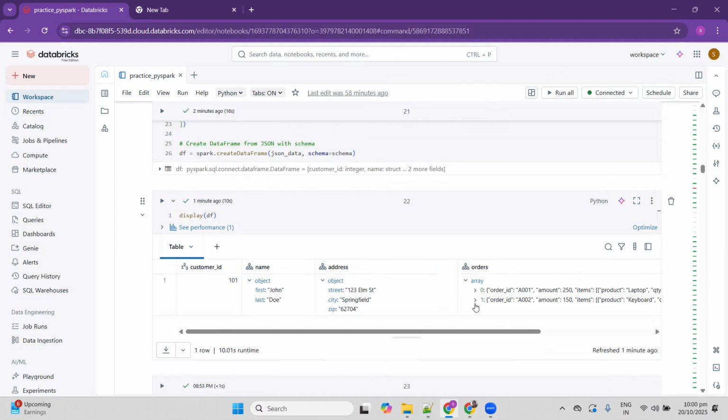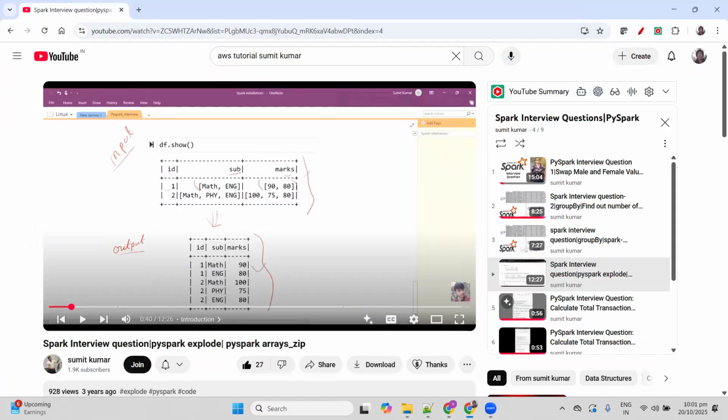Okay, so there are two arrays. So for this customer ID, we need two rows created per order. Okay, so how to do that? To do this, we can use the explode function. So explode will explode this into two rows. I already have explained the explode function. You can watch my previous video here. I have already explained the explode function, how you can explode.